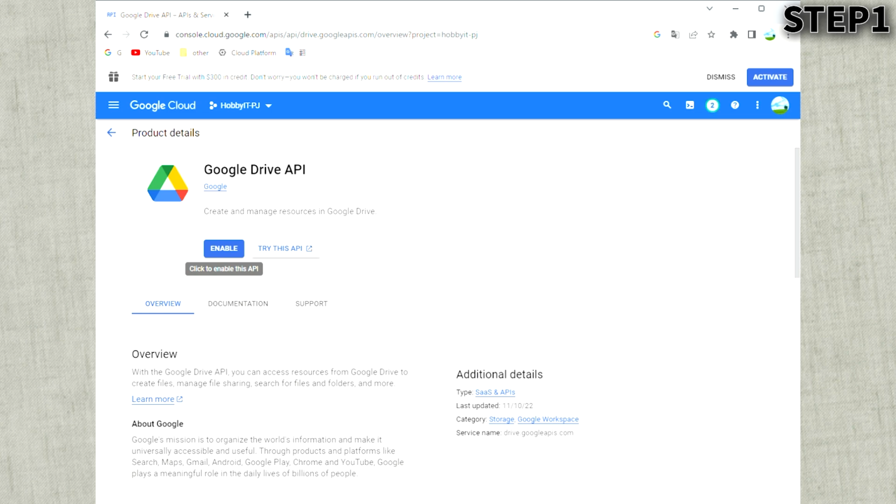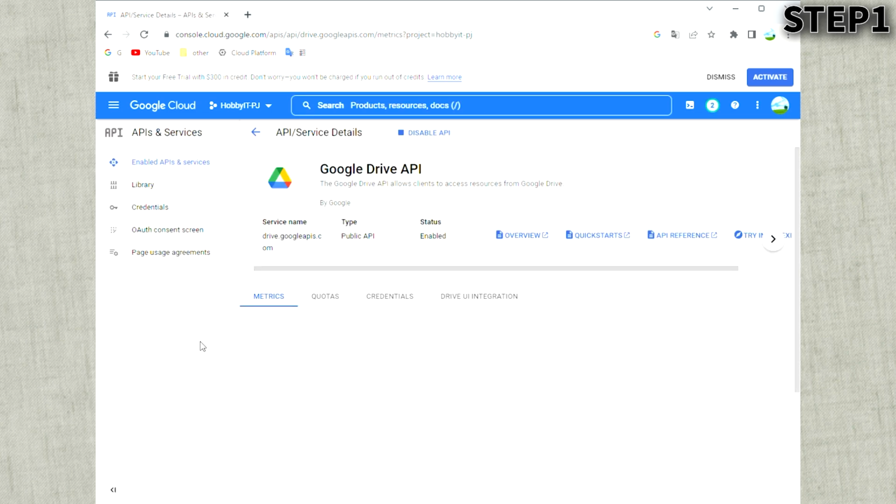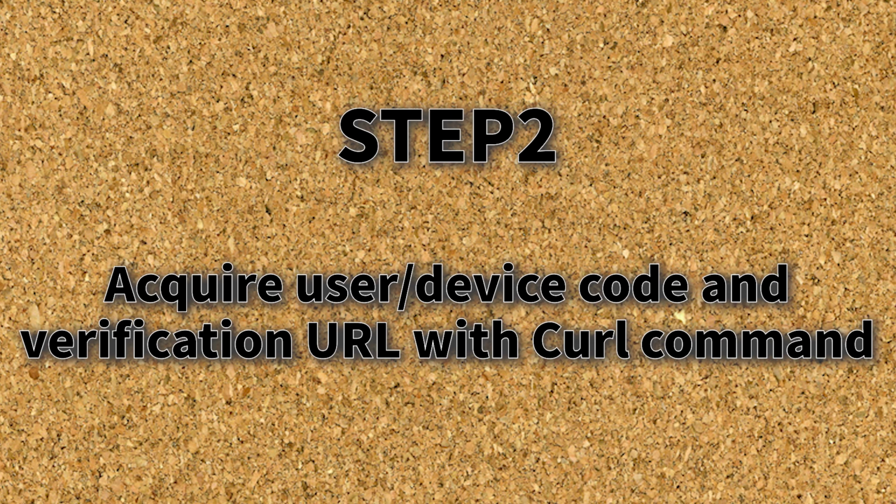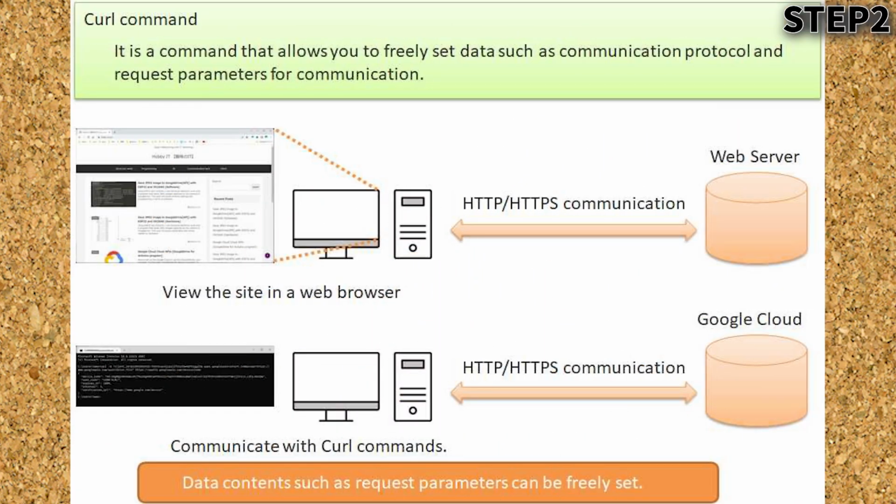It is now activated. This completes the settings related to Google Cloud in step 1. Next, we will start working on step 2. In step 2, use the curl command to access the Google Cloud and acquire device codes and other information.